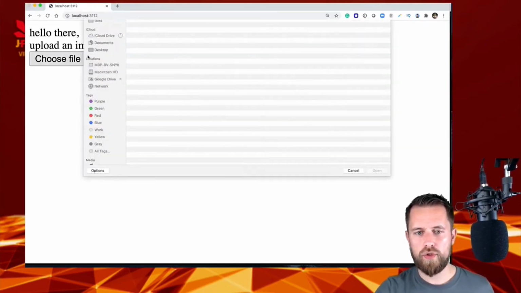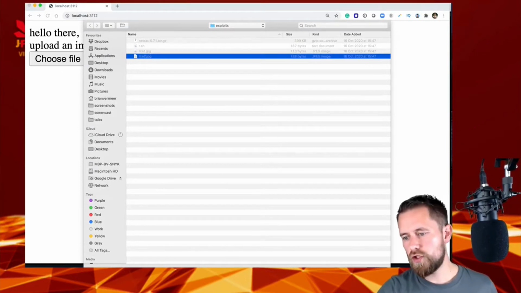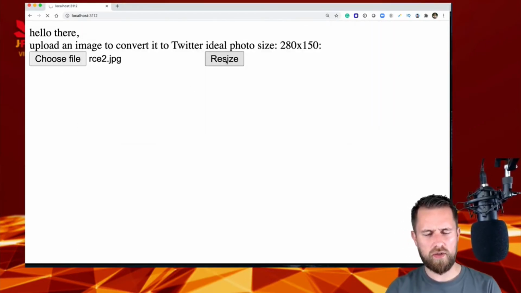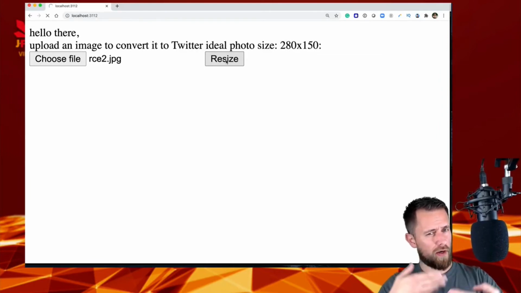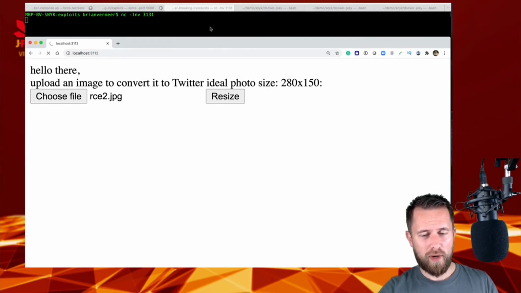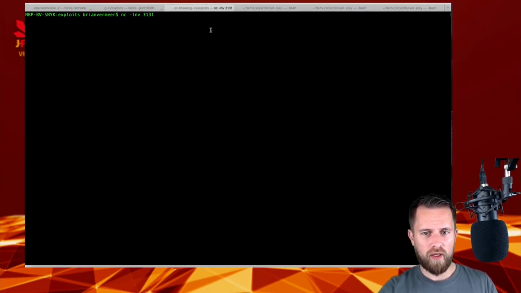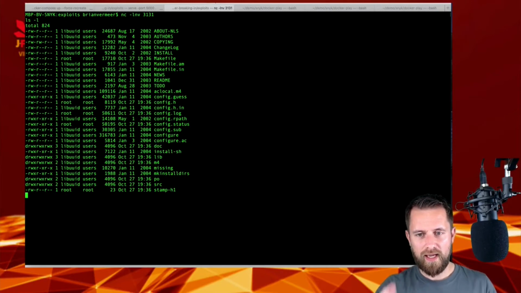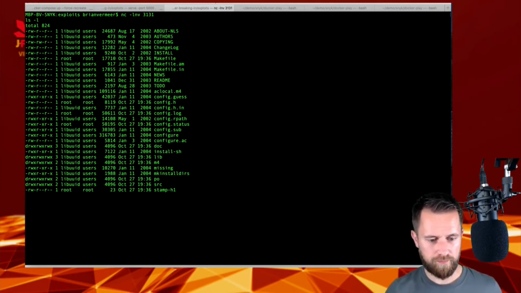So I will choose the RCE2 file over here and resize it. And as you can see, it doesn't do anything because now it's downloading the tar file, executing it, and making a connection to my local 3131. So I'm here on my local machine with my netcat instance that listens to port 3131. So let's do something like this. And you see that I can now access the root of my container because it runs something over there.